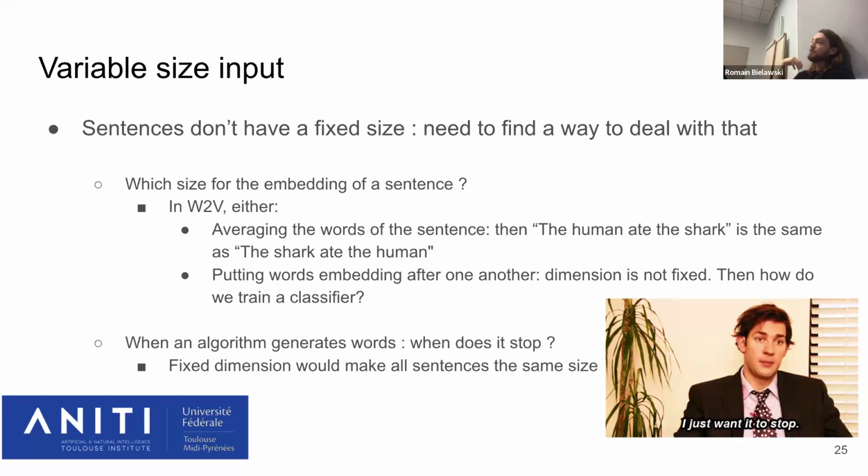But if you want to generate some sentences, your algorithm needs to have a way to stop. The right solution would not be to make all the sentences the same size, right? You say, okay, generate, let's say, 5 words, and then all your sentences are 5 words long. That's not good. And so we also need to have a stopping condition for our algorithm. So we're going to see that.